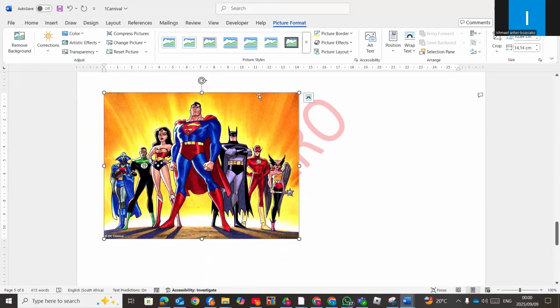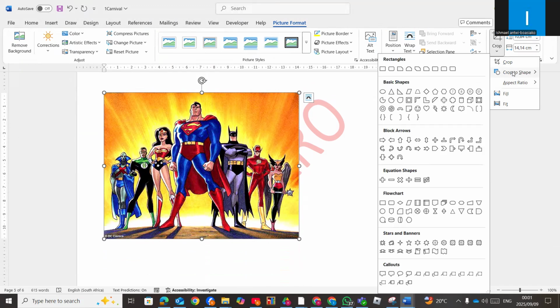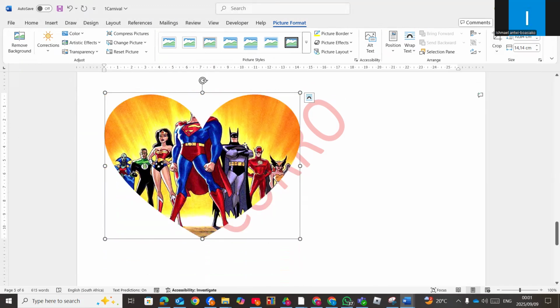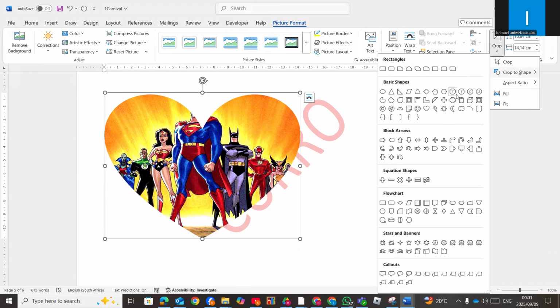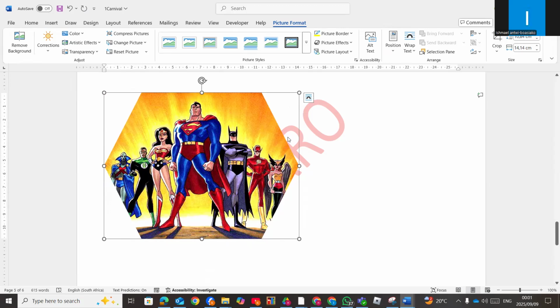Now, when I select this picture, it gives me Picture Format. I can now go to Crop and then I crop it to shape. Let's say I want to crop it to this shape. So now the picture has been cropped into the heart shape. You click on the Picture Format, Crop to Shape. Let's say here I want to choose the hexagon. So that's how we insert an image and then we crop the image to shape.